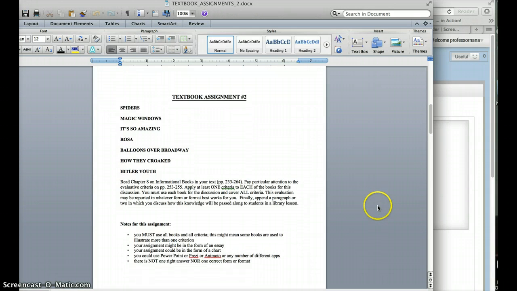The second assignment you're going to see has a similar kind of setup and format. In this case, this is textbook assignment number 2. For that, you're reading Spiders, Magic Windows, It's So Amazing, Rosa, Balloons Over Broadway, How They Croaked, and Hitler Youth. 4 of these books are very short picture books. Balloons Over Broadway is a slightly larger and longer picture book, but still a picture book nonetheless. How They Croaked and Hitler Youth are more traditional formats for informational books.